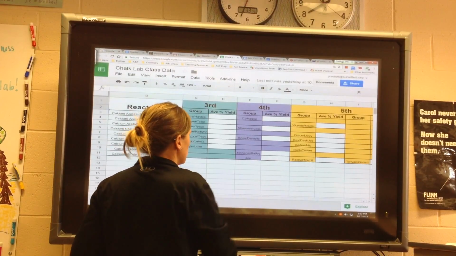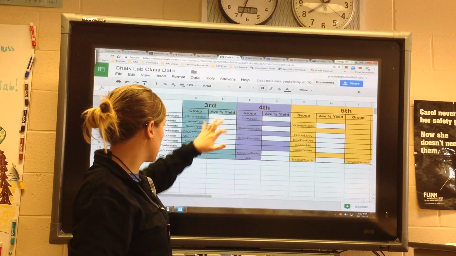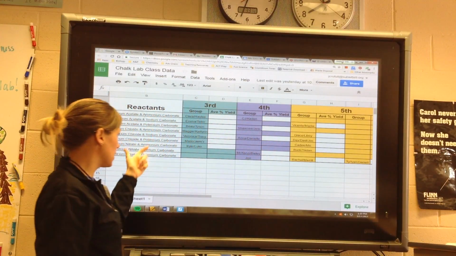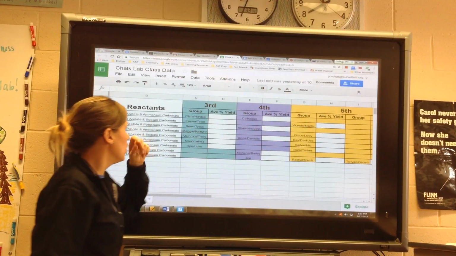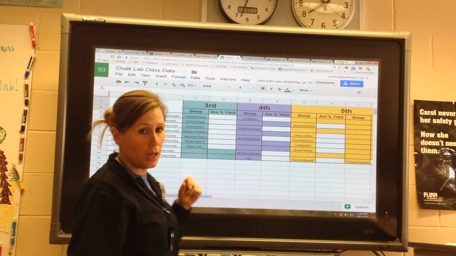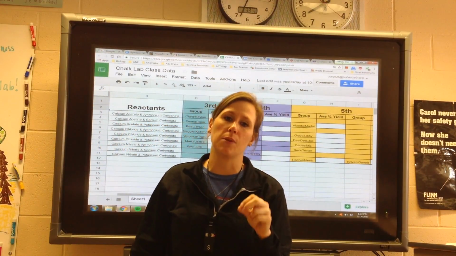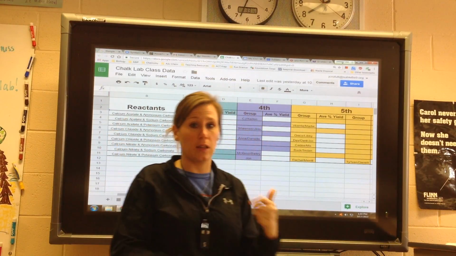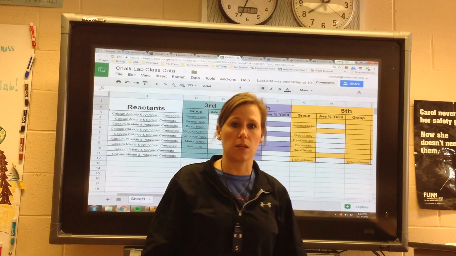I will share with you guys this data table. What it has is just your average percent yield split up by class. You can see the 9 different reactions you were assigned there. Once you've gotten your percent yield, as soon as you get it, before you finish all these bullet points, once you've done your calculations, please go in and enter your percent yield into this.